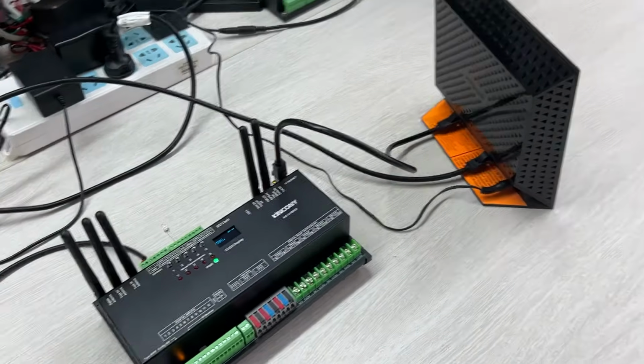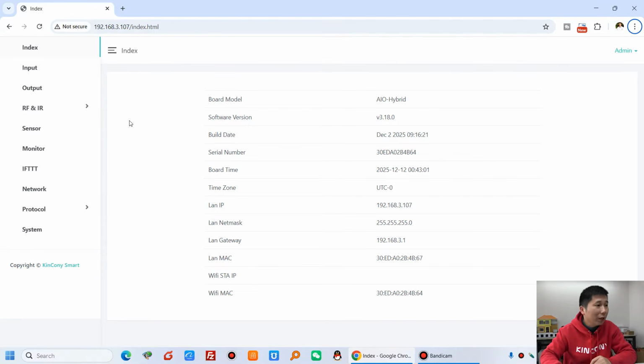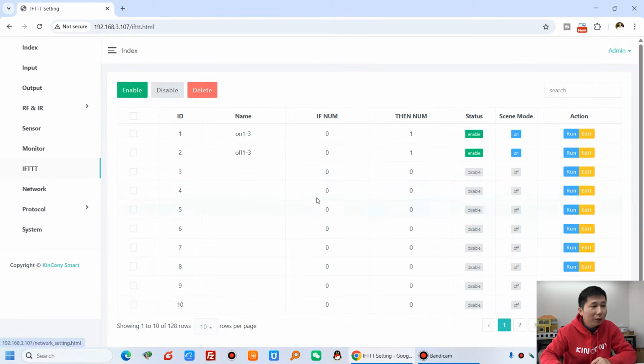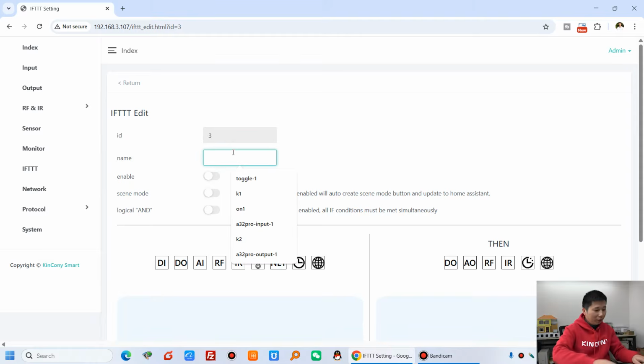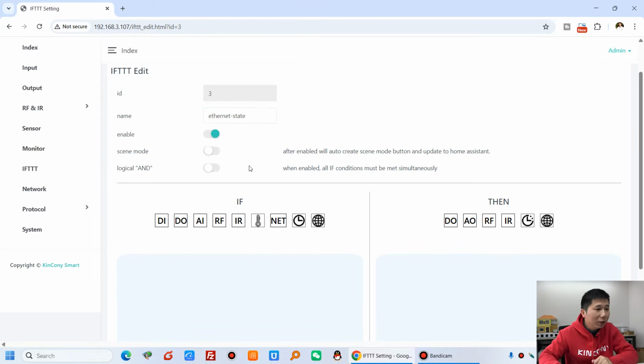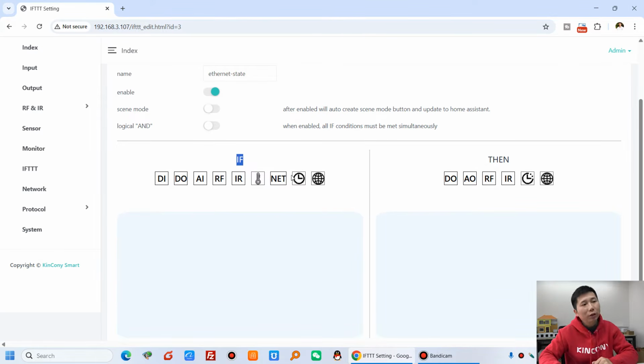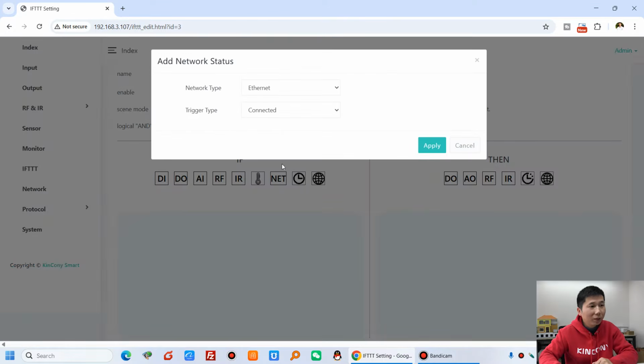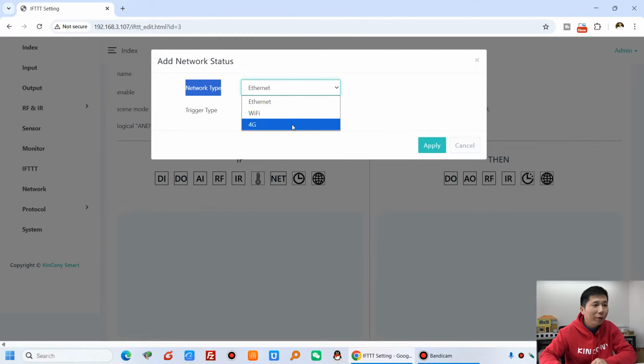Okay, let's look at my computer. We can create an IFTTT command in this KCS firmware. You can see, press IFTTT and add this new IFTTT command. This time we can detect Ethernet state. Enable this one, and you can see this if condition. The new version has a net icon, so you can click, and you will see the network types: Ethernet, Wi-Fi, and 4G. The principle is the same, so I will show you how to detect the Ethernet.